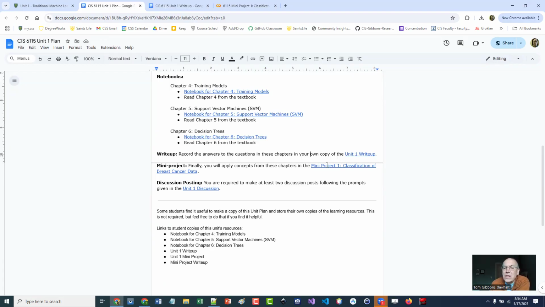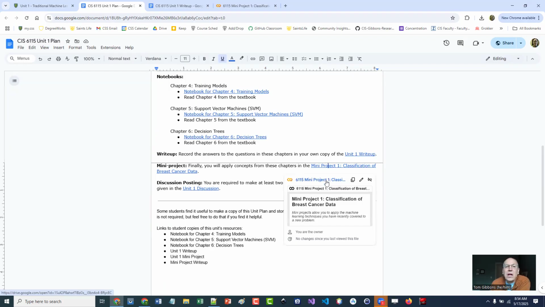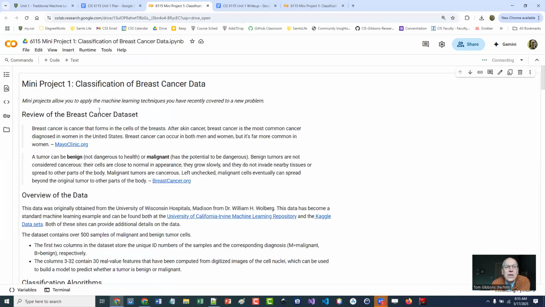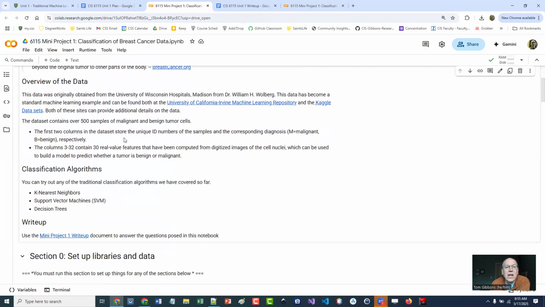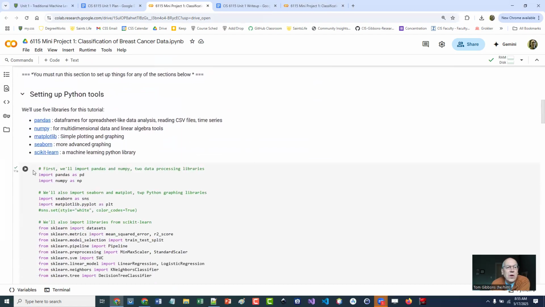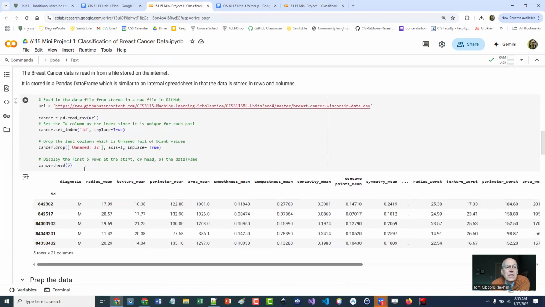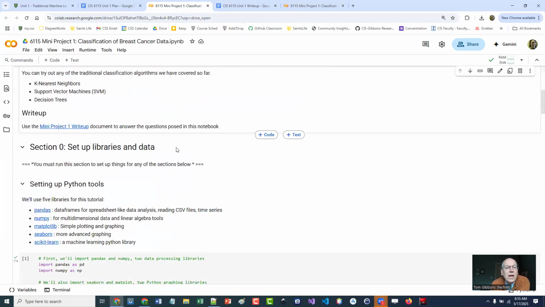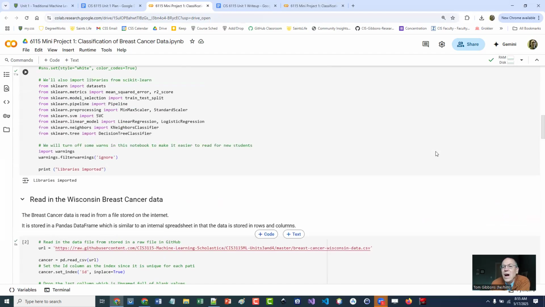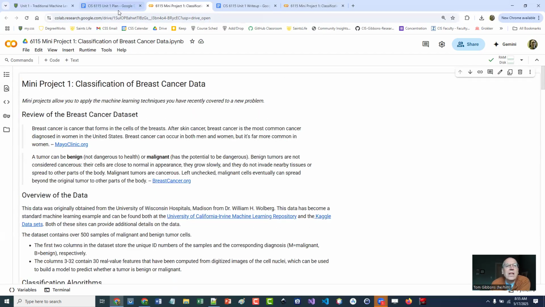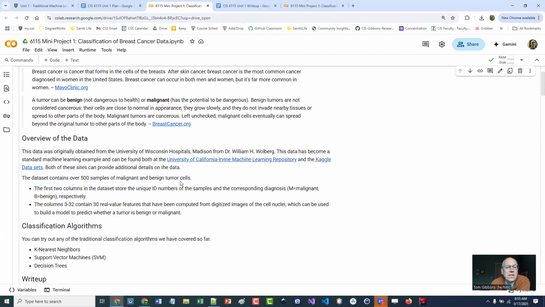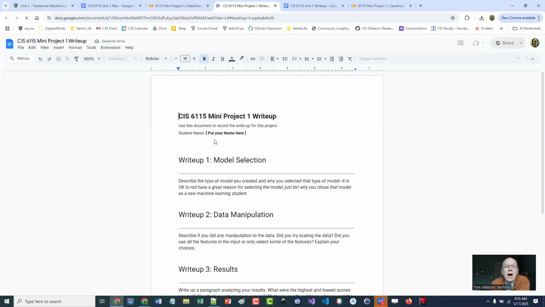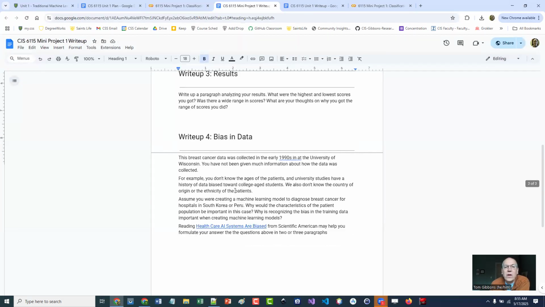Then we'll do a mini project each time. And again, this will be a notebook you'll open up here. This one is looking at classifying breast cancer data and walking through this. There'll be code that you can run for this, and there'll be an introductory video. I thought I had one, maybe not. Maybe I'll have to add an introductory video to that for this. And then there'll be a write-up for this project with questions that you'll have to do.